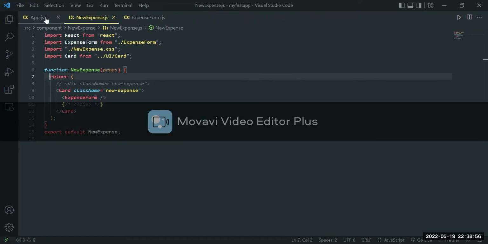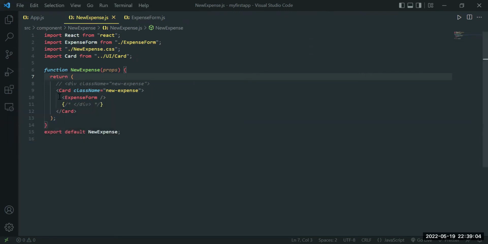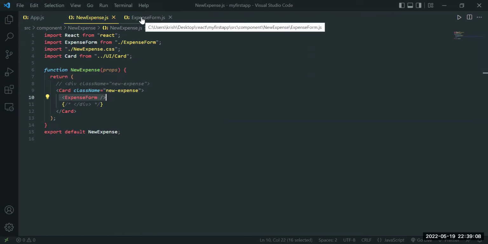Okay. Now app.js, you already know that's the main root file. Now I have this new expense.js, which is the parent file of the expense form. How is it the parent? Because it is calling the expense form here. So this is the child component, expense form, and new expense is the parent component.